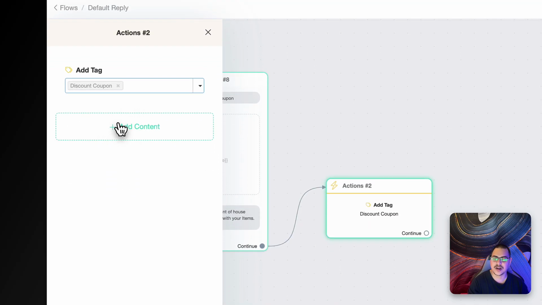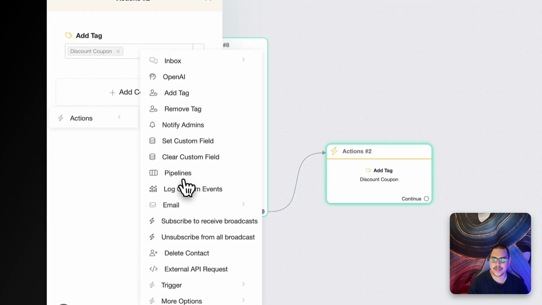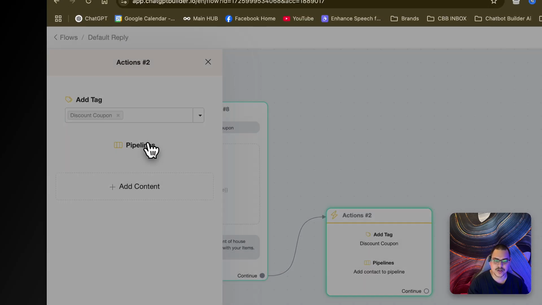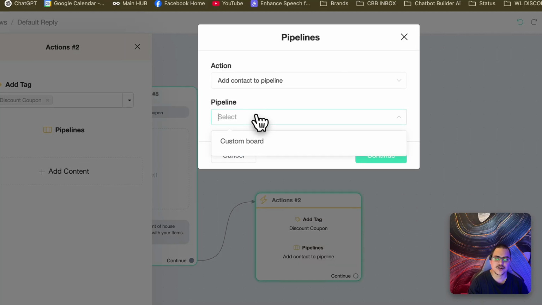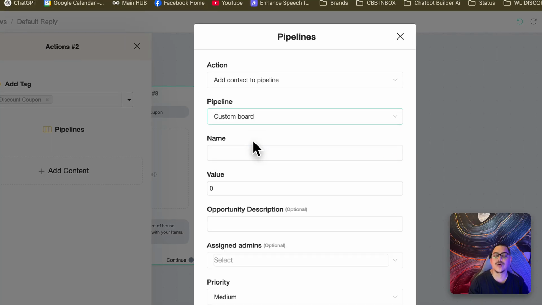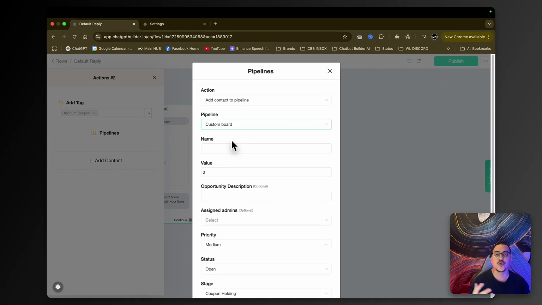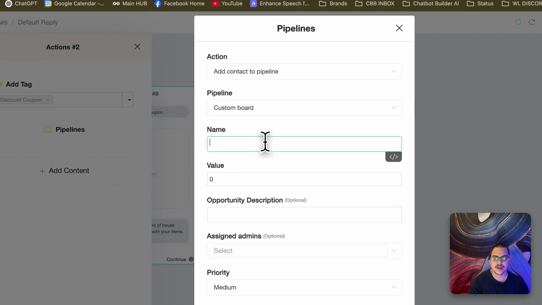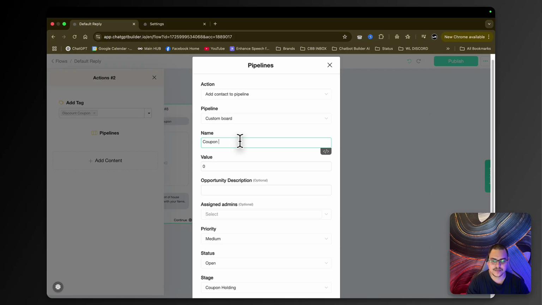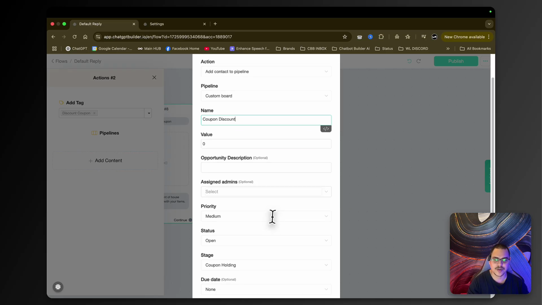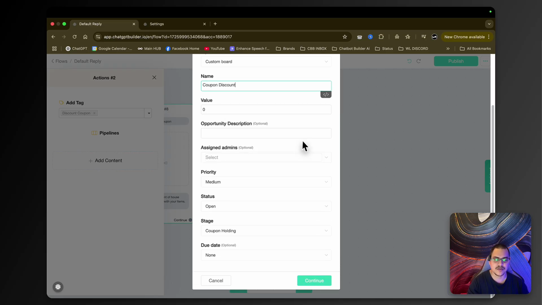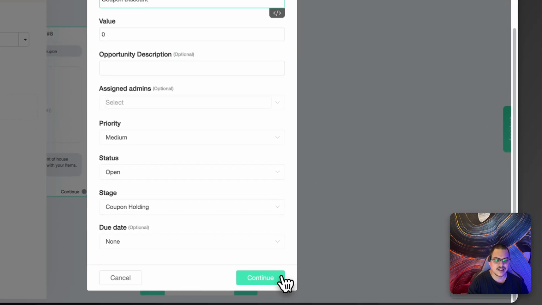And then we're going to do one more thing, click on add content, actions, pipelines, right here. And click on pipelines once more, add content to our pipeline, choose our pipeline, so custom board. Well, we can rename that to the coupon board or something like that. And for the name, we'll just write coupon discount. Perfect. We don't have to assign a value right now. You can fill this out if you want, but right now I really need that.